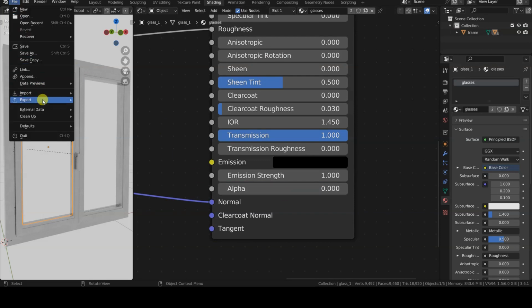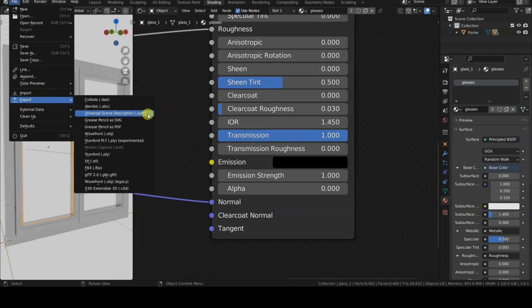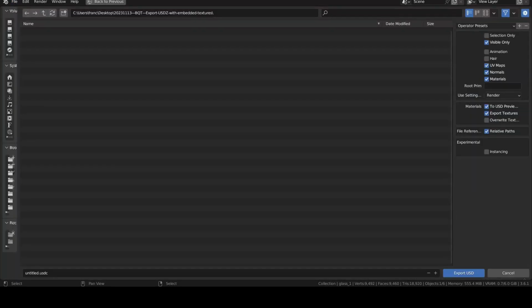Once done, you need to choose File Export USD. The Export Texture box should be checked by default. When writing the output file name, you need to manually change the extension to USDZ.